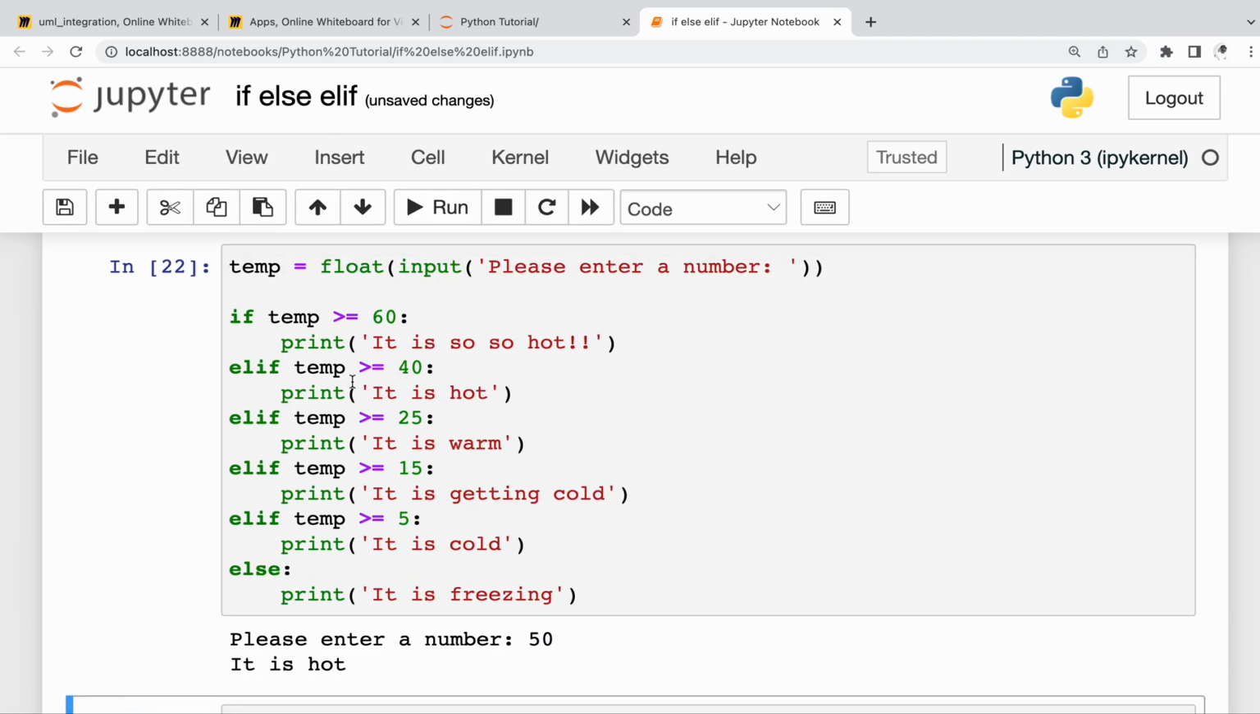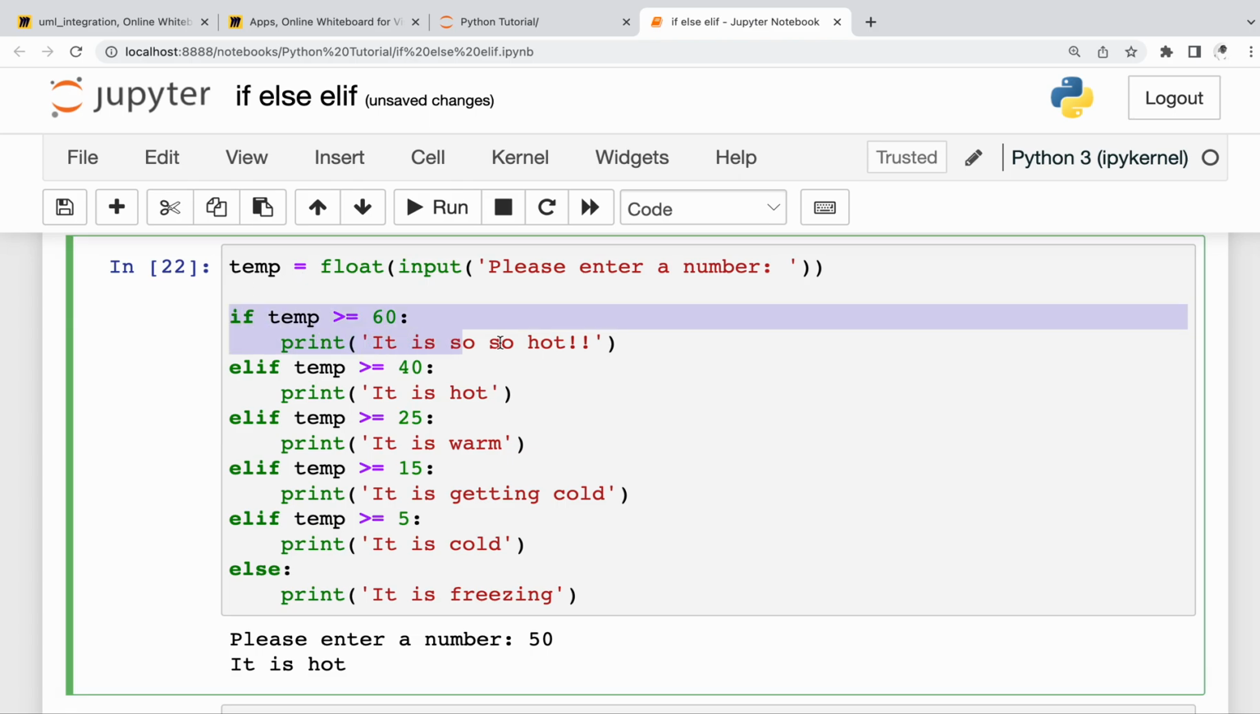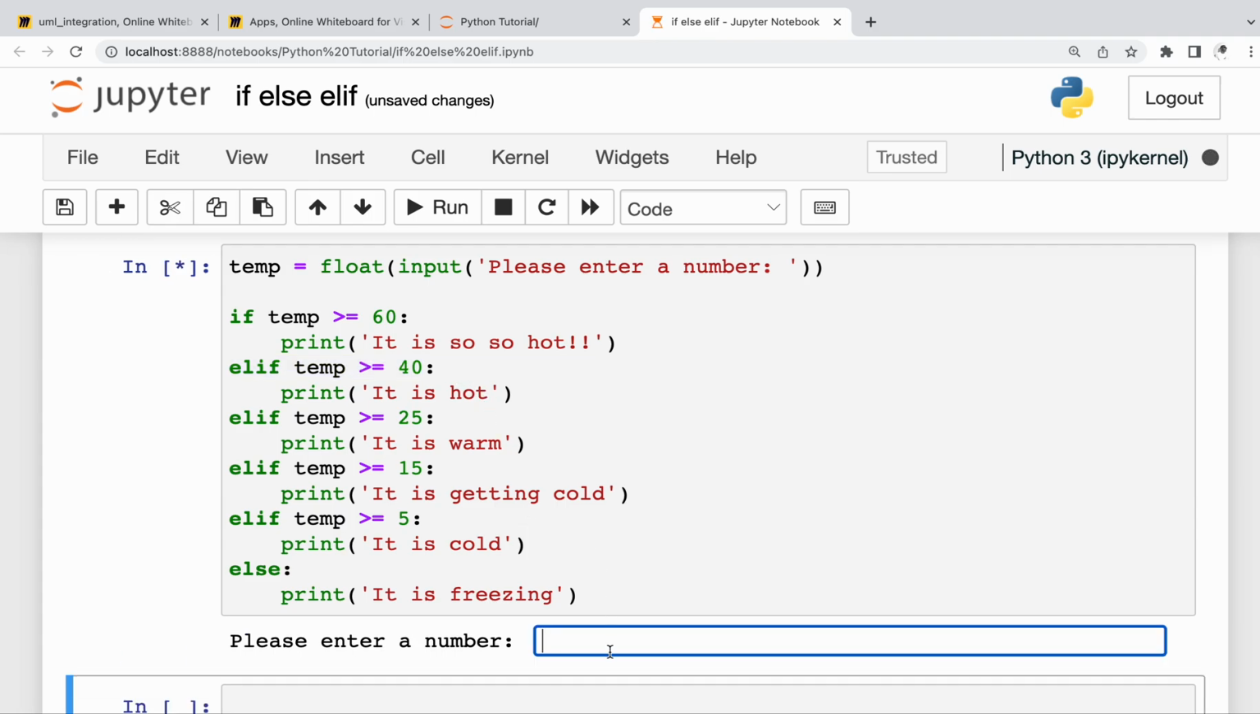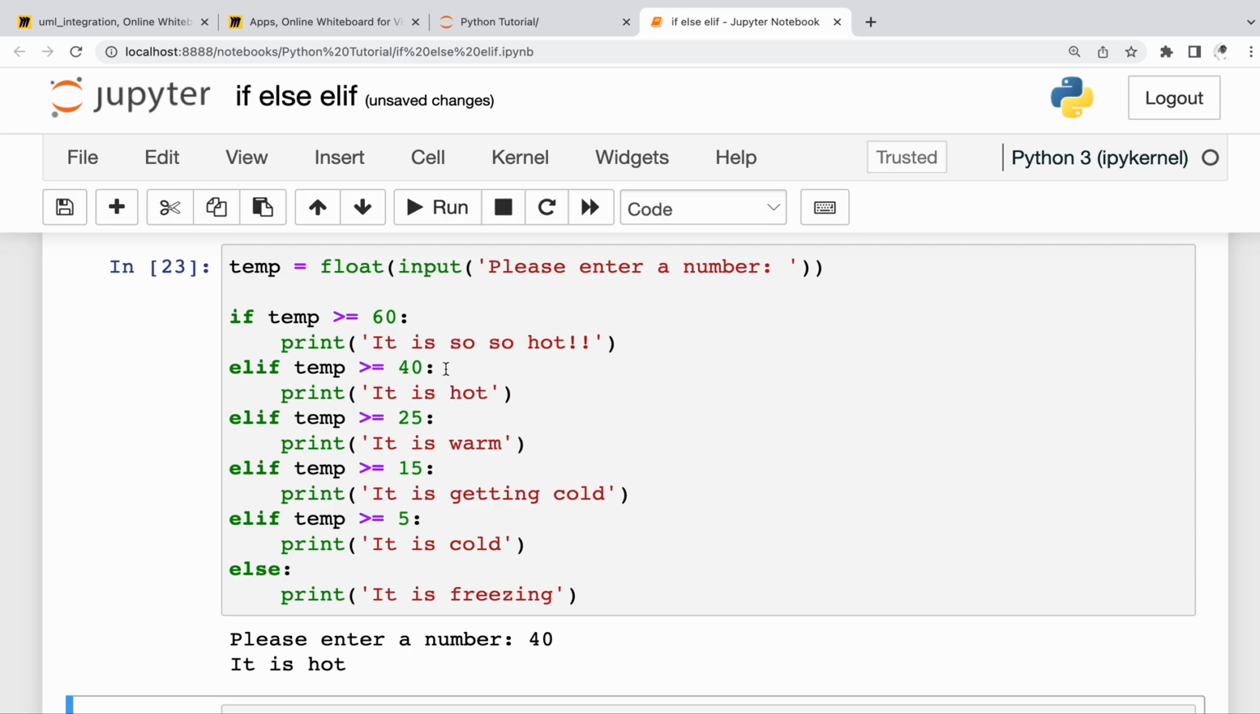It is hot, which is this condition. The code has run, and this if statement is not met, this condition is not met, so it has to come here to this one and check. Of course 50 is greater than 40, so it is hot. It is greater than 40 but not equal to 60, right? So if I say 40, it's going to say it is hot because we are using greater than or equal to 40, so it is hot, which is equal to 40.